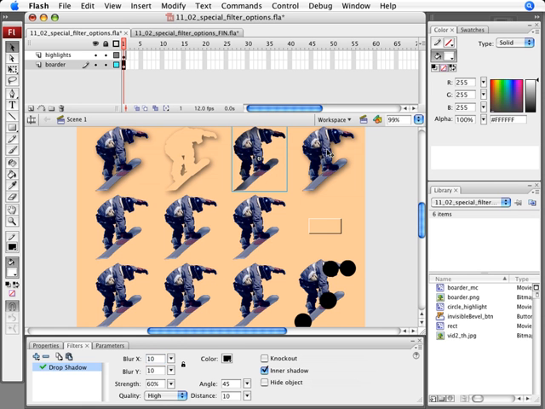Okay, and then lastly, this fourth item, I'll come down and choose Hide Object. And what's really great about this is that it will keep the drop shadow intact in its entirety and hide the element that is casting the shadow.